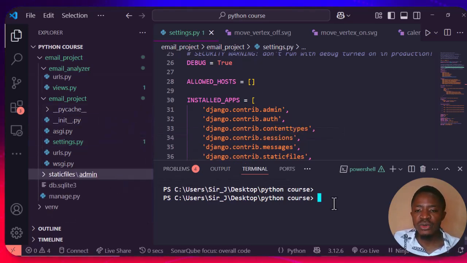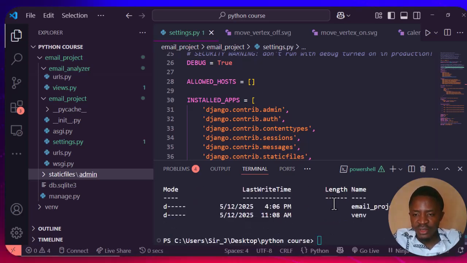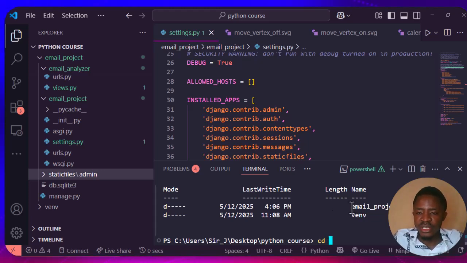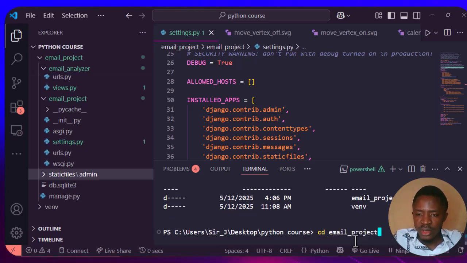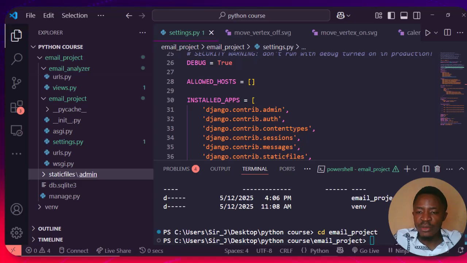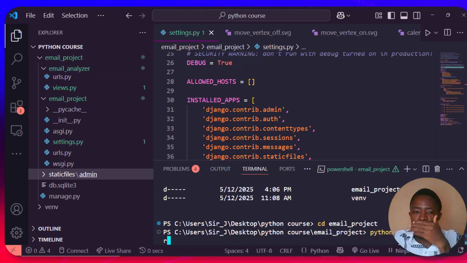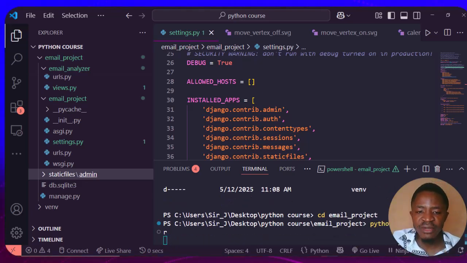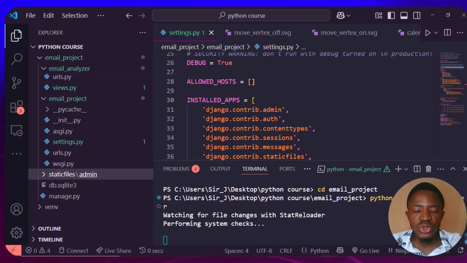let's run the code. Let me check if I'm still outside of any of the folders. Okay, I am outside of email project, so I'll cd into email project. Now that we are in, let's run our server. So it's python manage.py runserver like this, and then it should be able to work now, right?